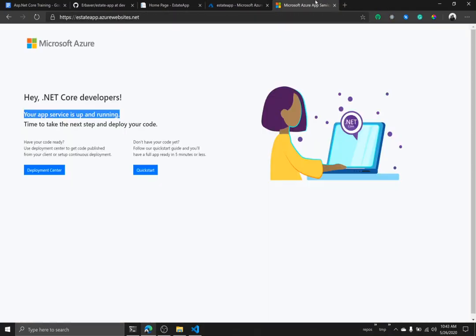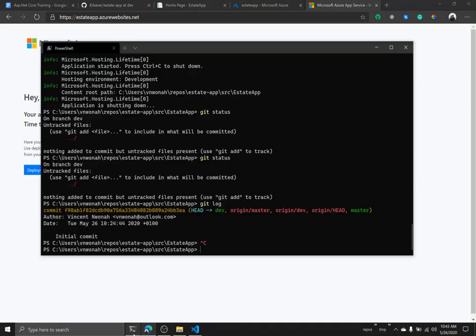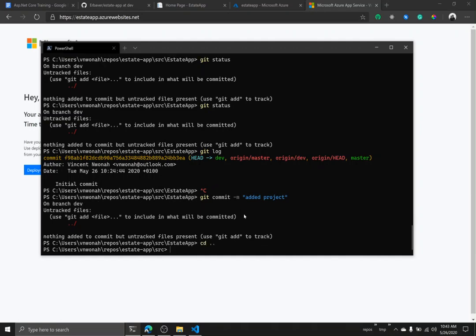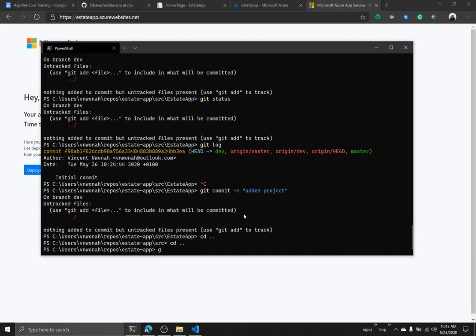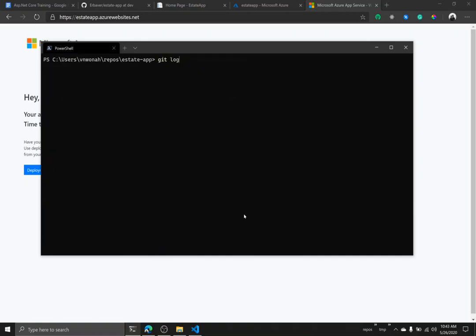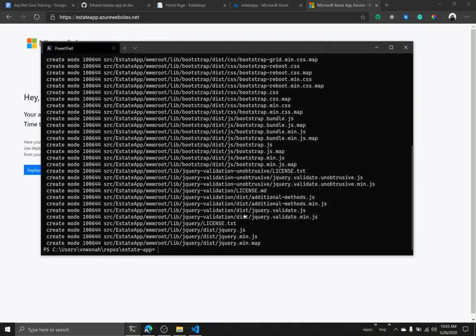Now, how do I replace this default page that Microsoft has put here with my own application? The first thing I'm going to do is to come here and actually commit. So I'll say I haven't committed my changes after I added the project. So I'll say git commit -m added project. Oh, I have to add first. cd, and I'll say git add dot, clear this, and I can then commit added project.